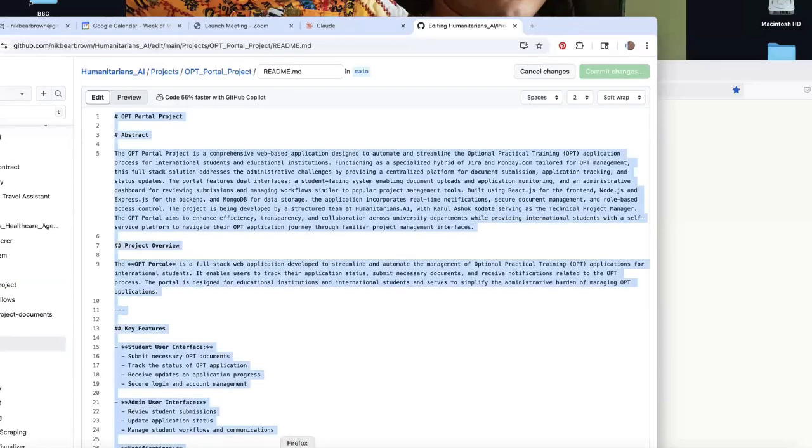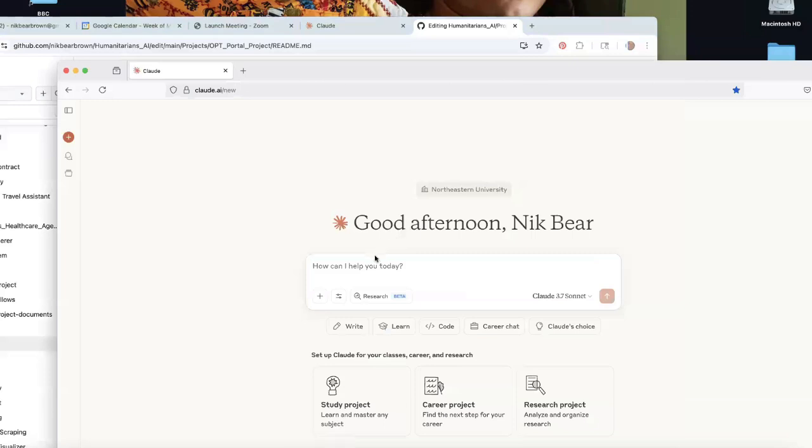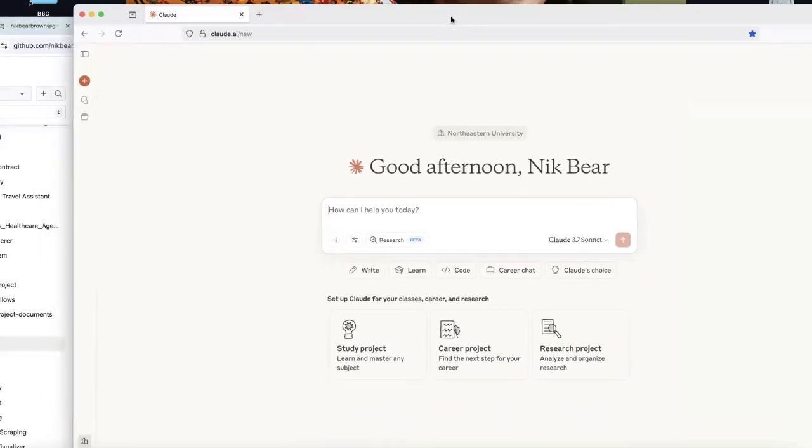I'm going to have to use Claude in here because the Northeastern Claude thing sometimes works in one browser, but not another. So I'll have a prompt like, write a voiceover script.